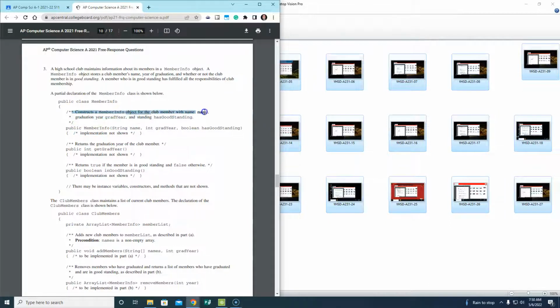Construct a member info object for club with name, graduation year, and has good standing. So this is a constructor. We can assume there are some sort of fields that correspond to these parameters. But they're not listed, and presumably we don't need to know them. So then get grad year. So it looks like a standard getter method. In good standing, I would have called it get in good standing. For me, I'm so used to get in good standing, I would probably underline that to make sure I don't accidentally use get in good standing. And it's just saying there's other stuff that may not be shown.